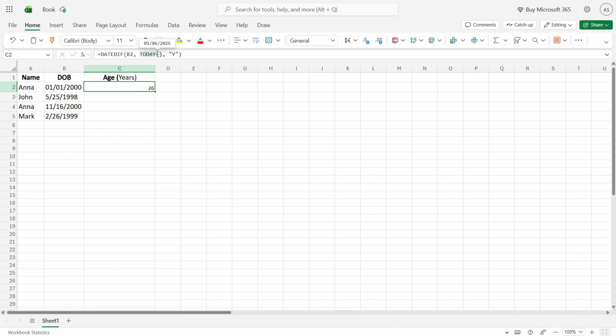One important thing to keep in mind is that the birth date cell should be formatted as a real date in Excel, not plain text. If the formula doesn't return the expected result, the first thing to check is whether Excel recognizes the date correctly. You can usually confirm that by clicking the birth date cell and looking at the format in the toolbar or formula bar.